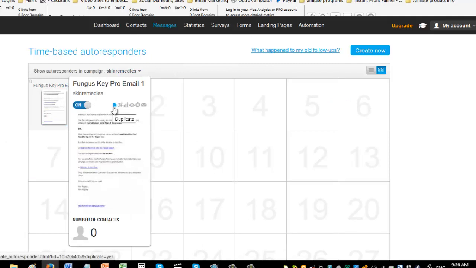In here, this is where you can duplicate that email. You can go ahead and edit it there. You can see the statistics. You can see what it looks like online. You can delete it, okay, or you can send a test.